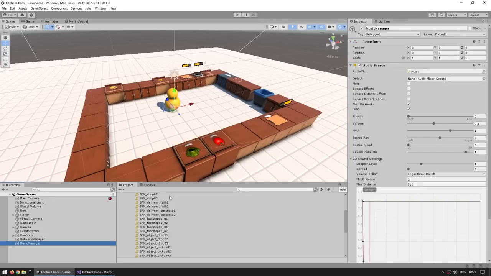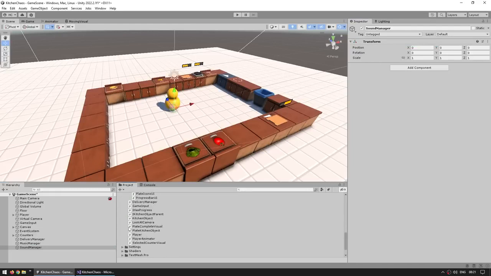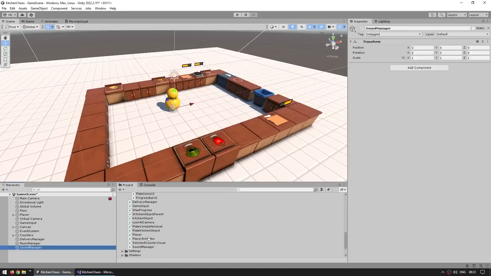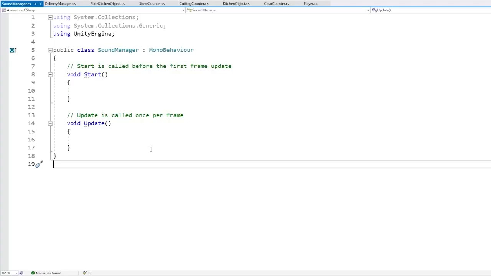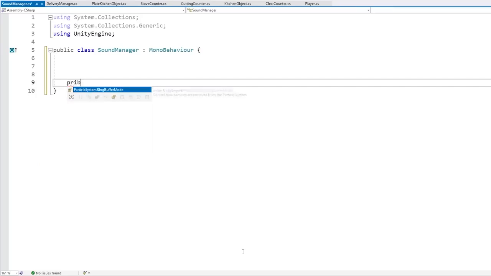So let's begin by making a sound manager game object, so a new empty game object for the sound manager. Let's reset the transform. Now let's make our script, so let's go in the scripts folder, create a brand new C# script for the sound manager. Let's attach the script and open. Okay, so now here let's make a function to play simple sound. So let's do a private void, just call it PlaySound.